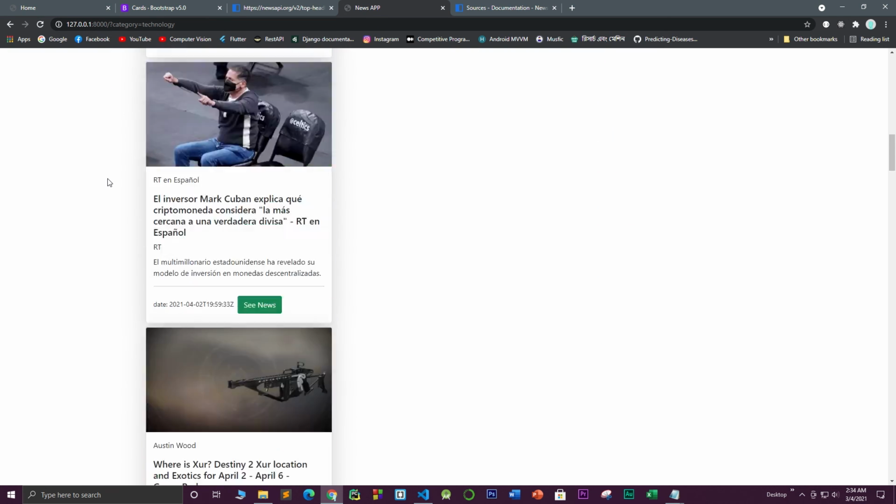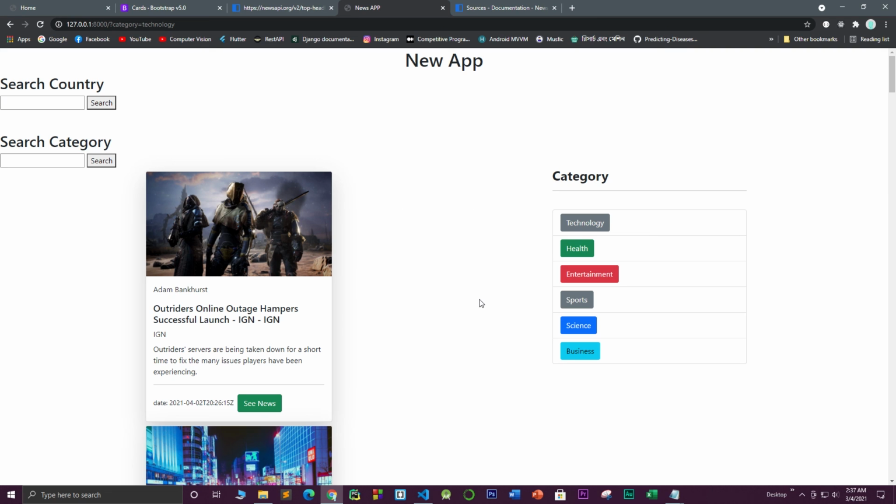Okay, it is giving us very nice information. So these are the things that I wanted to show you, how you can consume any third-party API in a Django project and make your own applications and any other microservices that you want.